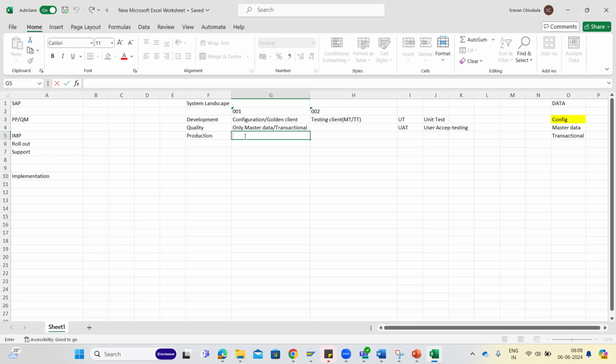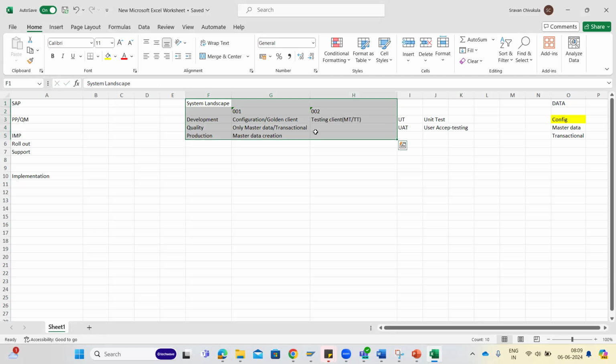Again, a TR movement, and you create or upload master data, or the business will carry it out. If there are thousands and thousands of master data to be created, then they will ask a consultant for help to create the master data, or they'll create it on their own. So your role here is master data creation only. Do remember, you should not post any transactional data. So this is the landscape we call.